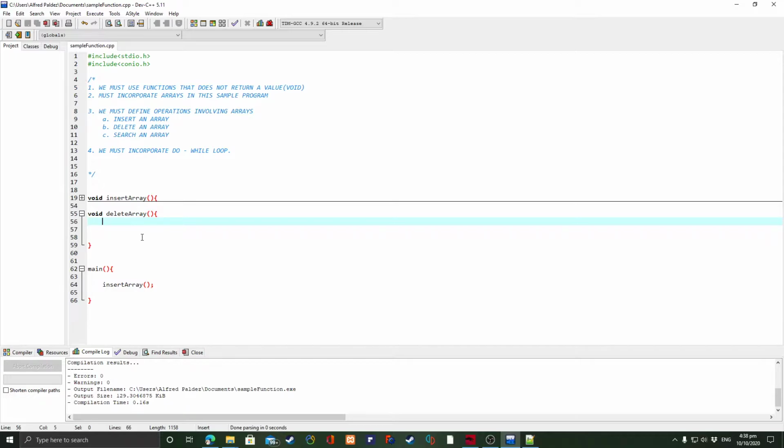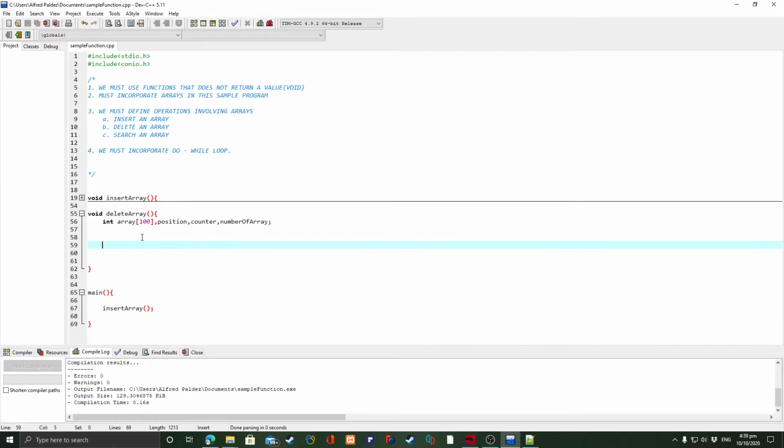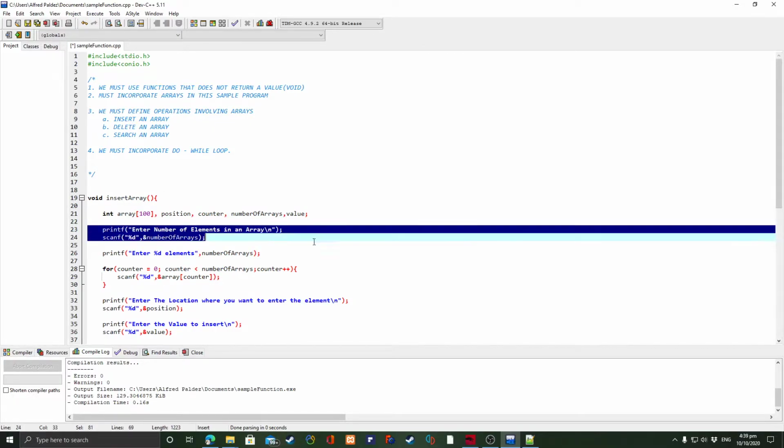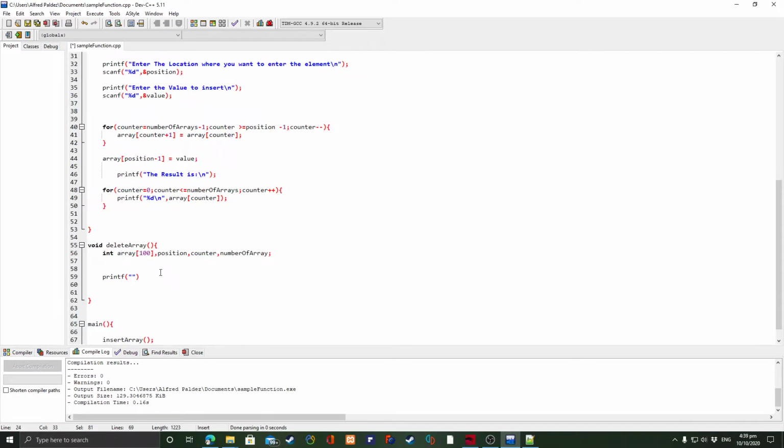So, magde-declare ulit tayo ng variable. So, int array 100, position, counter, and number of array. Yan. So, printf. So, copyhin lang natin yun dito para hindi na tayo mahirapan. Since pareho lang naman yung ginagawa niya na functionalities, copyhin na lang natin yung nandun sa taas.